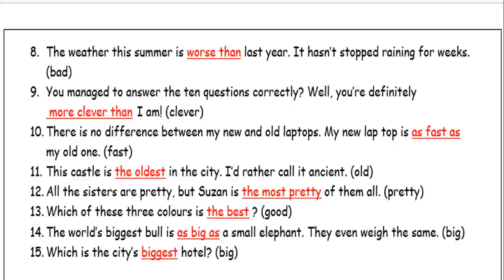I'd rather call it ancient. Sentence 12: all the sisters are pretty, but Susan is of them all. So Susan has more quality than any of her sisters, all her sisters. So we should use a superlative form here in this sentence. All the sisters are pretty, but Susan is the most pretty of them all, and we use the most pretty here because pretty has more than one syllable.